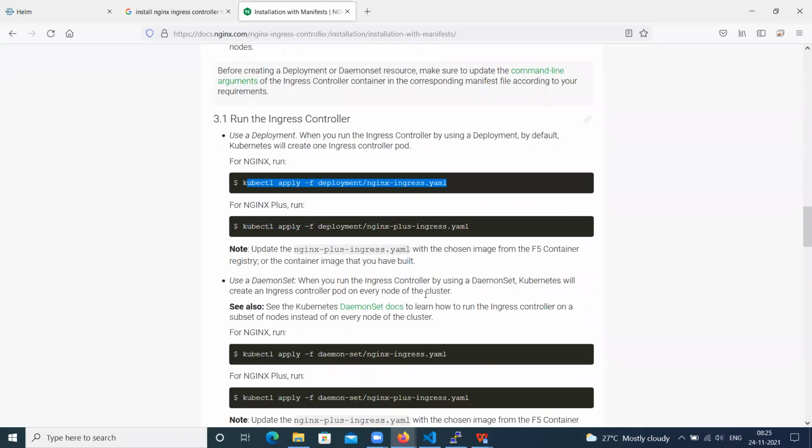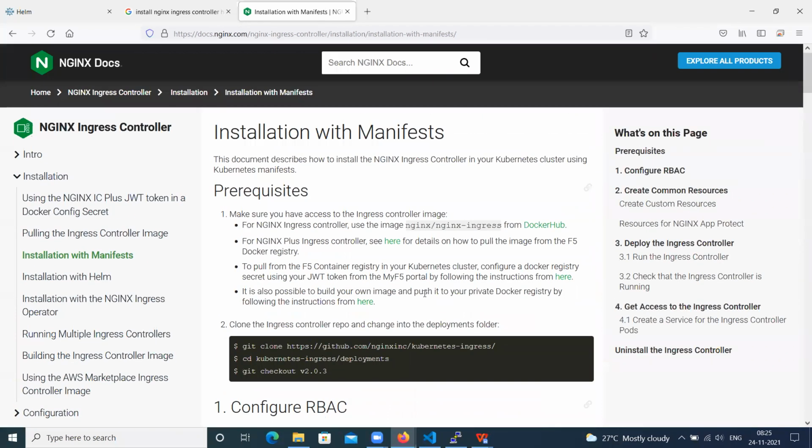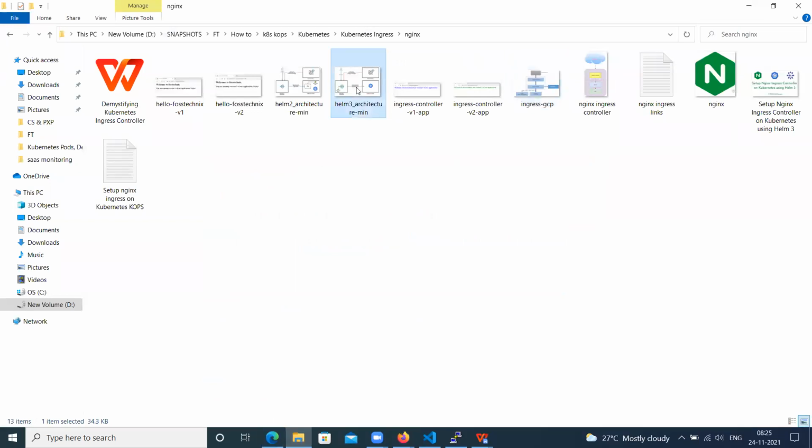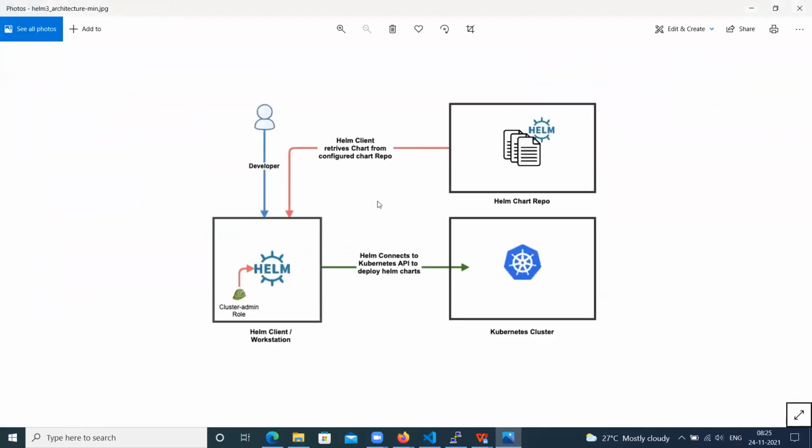How has Helm reduced that many commands to 2 or 3 commands? Helm has a central repository. They manage it. In the central repository, all the commands are added in those YAMLs. Bro, if it is possible, show me the Helm architecture. Yes, I will show you. Helm 3 has a new architecture. Forget about the versions, Helm 1 and 2. Now we are using Helm 3.